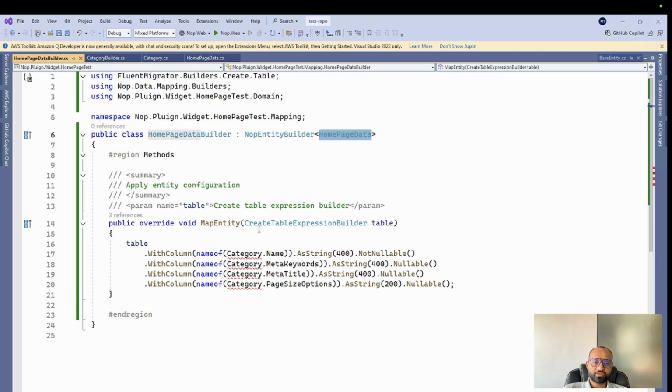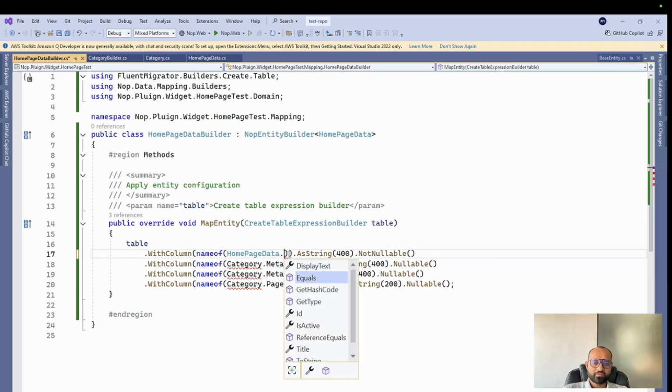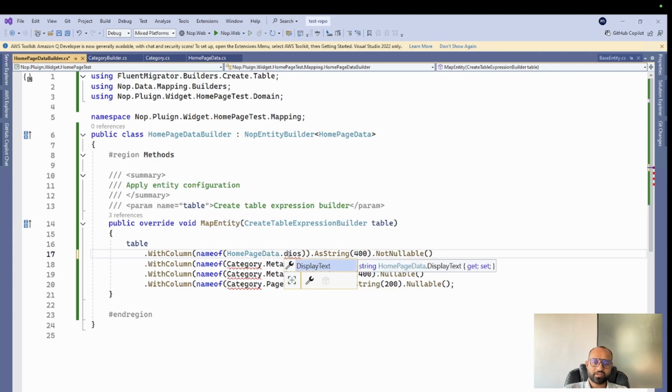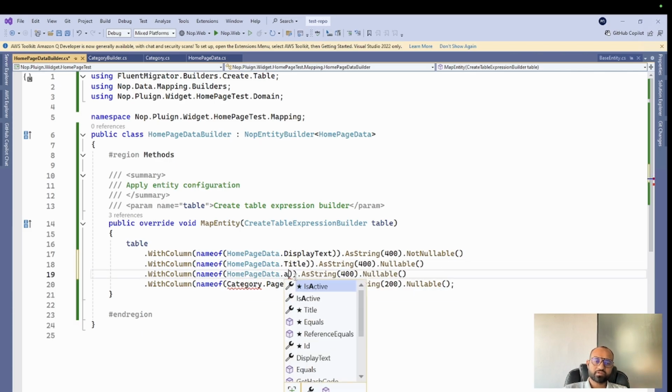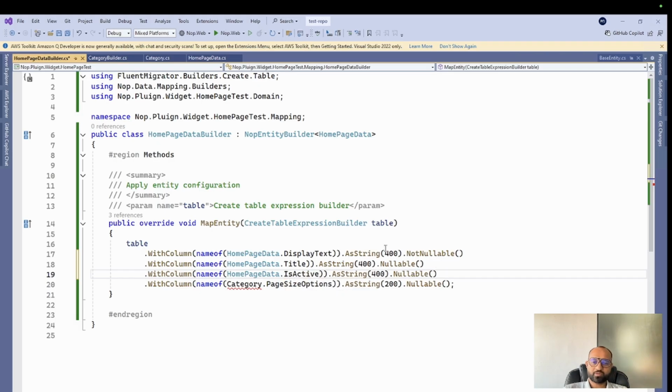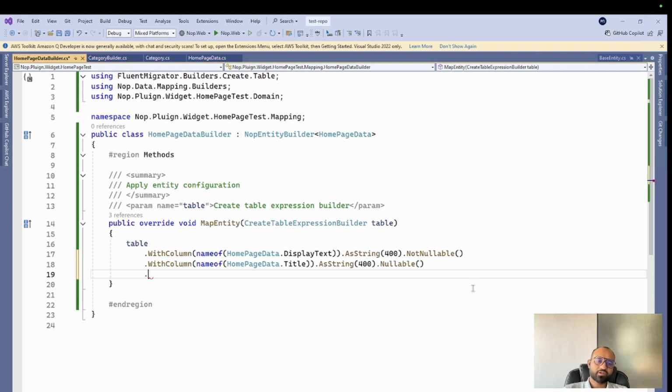So here is homepage data. We can put it over here and set the limits of the display text. Then after homepage category, title, and it's a boolean. Okay, so it's IsActive. IsActive is not required, but we can set it as a string, not nullable. Title is not nullable, and IsActive we cannot require as the tables will be there.